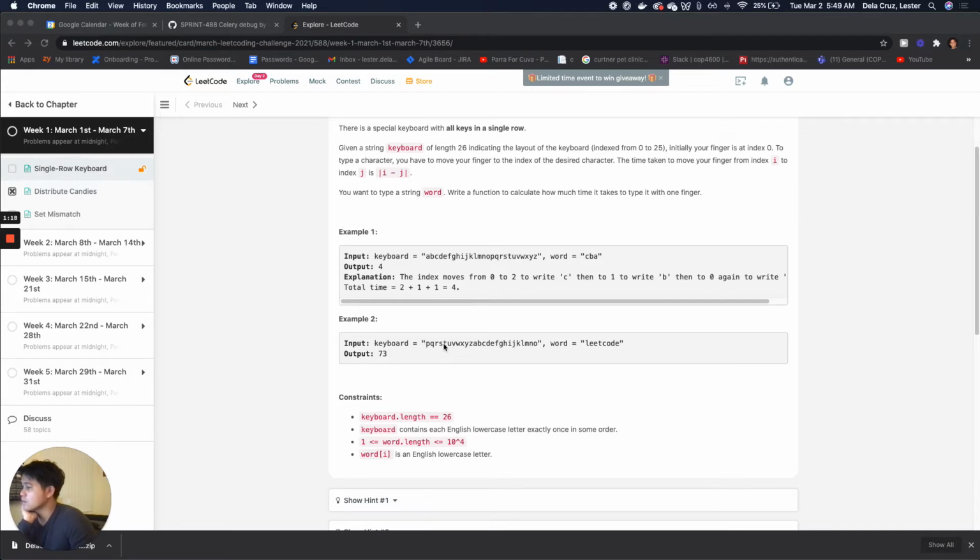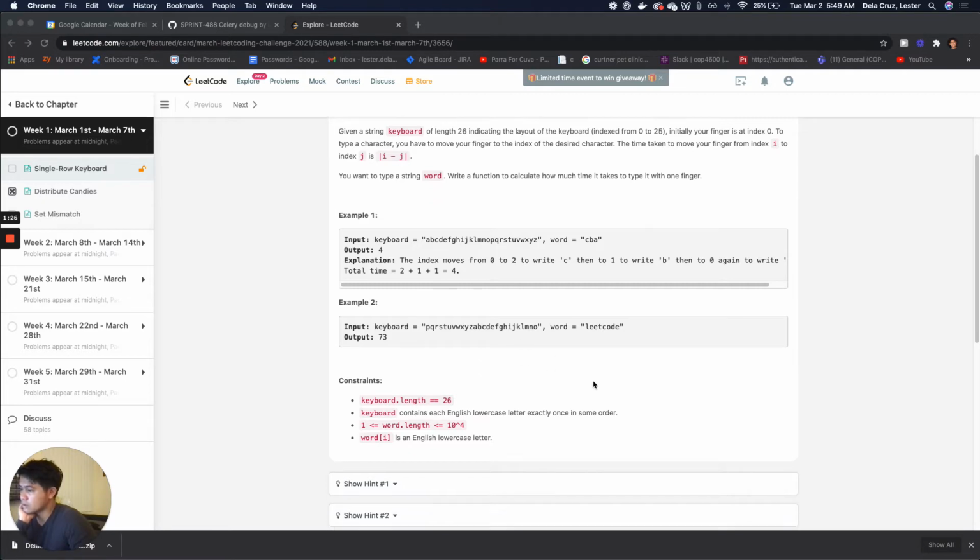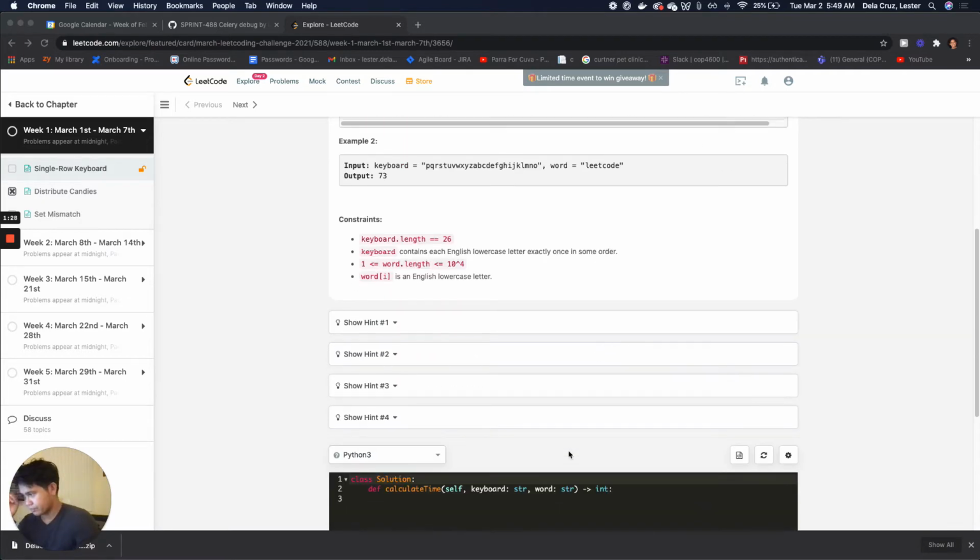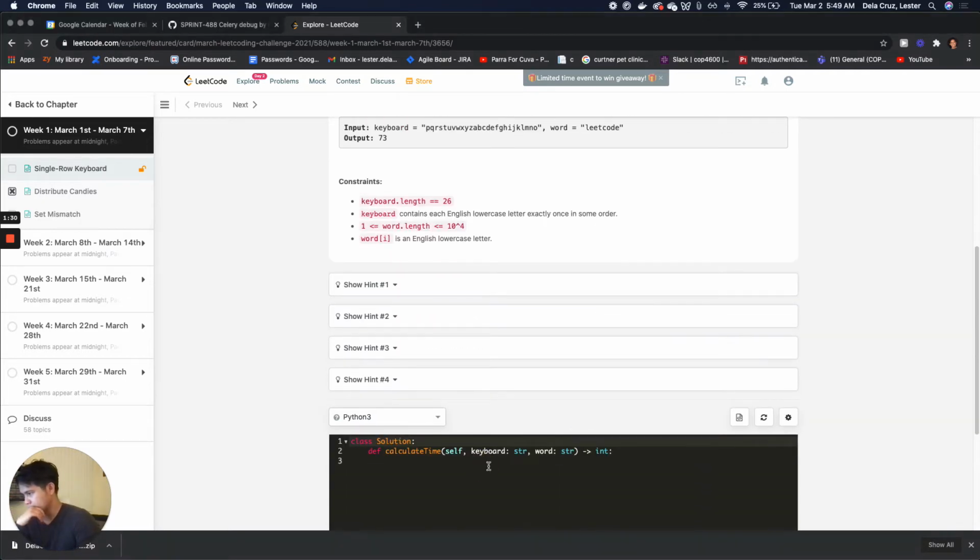And you can have a different keyboard right here, and it should still follow the same rules. So I think if we just establish the rules, this is a pretty easy problem. So what do we know is true?